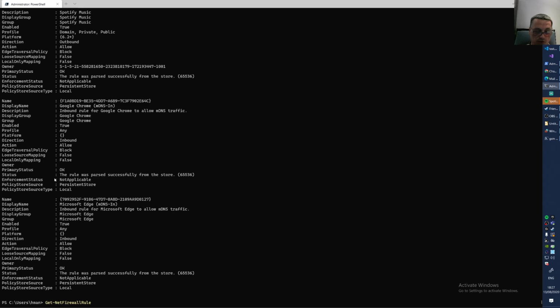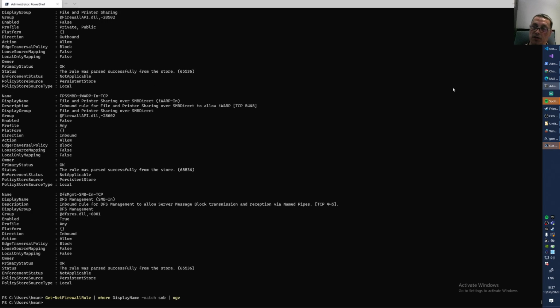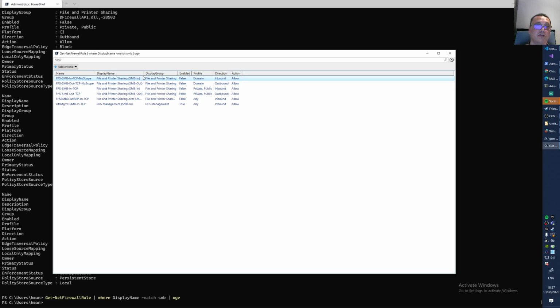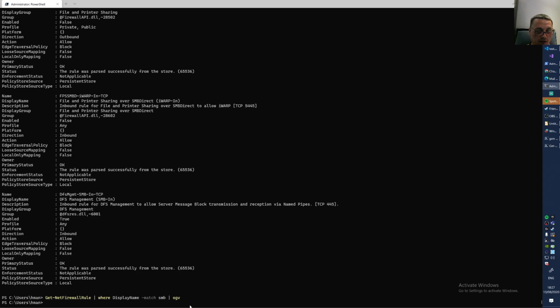I want to see something with SMB, so I'm pretty sure where display name match SMB should get something back. Yes. Let's pipe that to the grid view. So we have like a nice overview again of this item. So see that here. You see that's a nice concise list now. Then this, the file and printer SMB in. I think that's good enough.